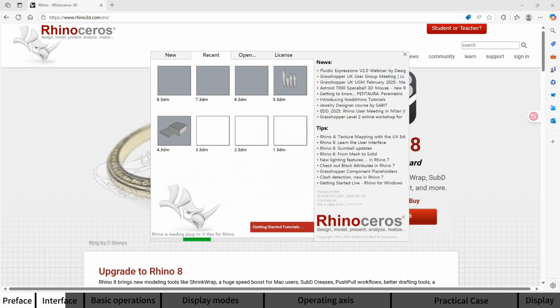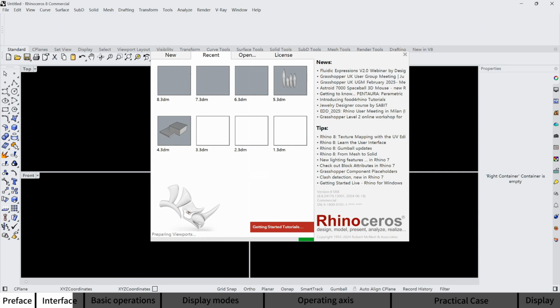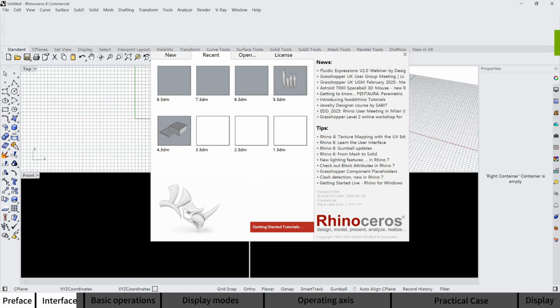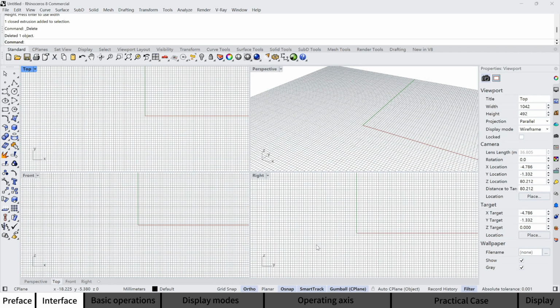Of course, if you're using Rhino for the first time, there won't be any file records here, so no action is needed. Rhino will automatically create a blank file for you. What we're looking at now is the Rhino workspace. You'll notice that the Rhino interface is made up of several parts.